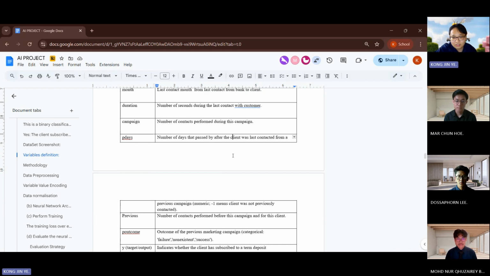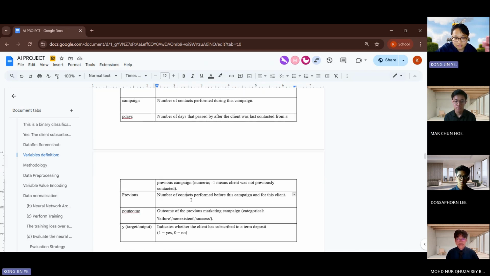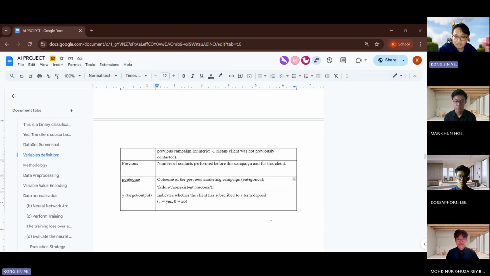Pdays is the number of days that passed after the client was last contacted from a previous campaign. Okay, previous is the number of contacts performed before this campaign for this client. Poutcome means the outcome from the previous marketing campaign. Previous outcome. Okay, so either the customer subscribed to the term deposit or not during the previous campaign.